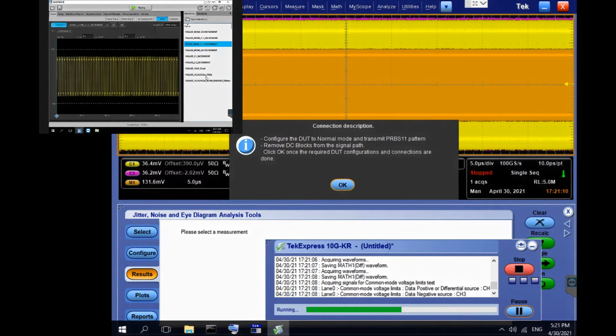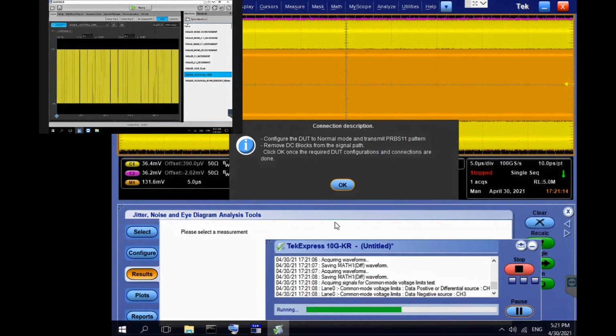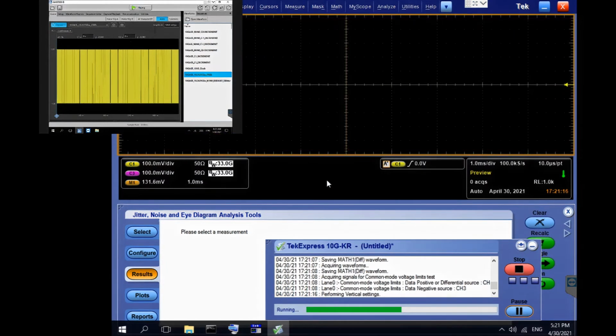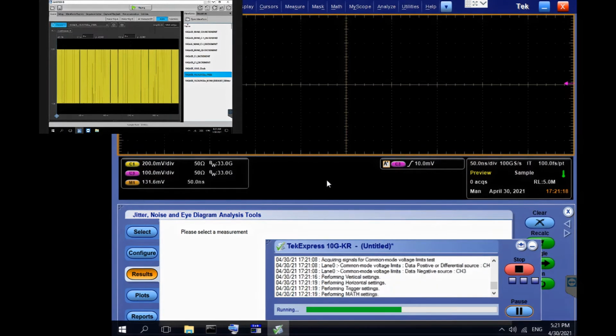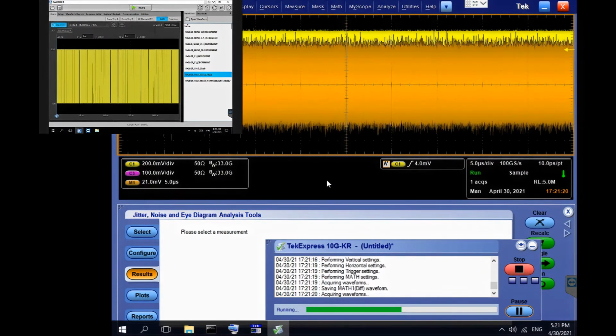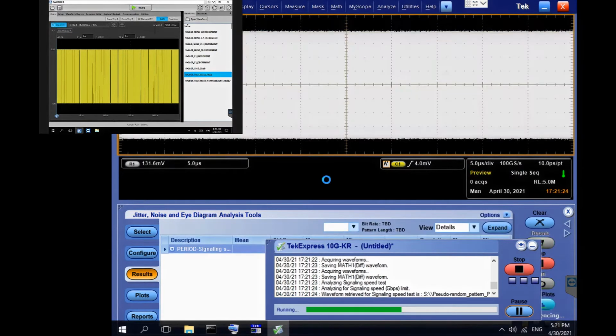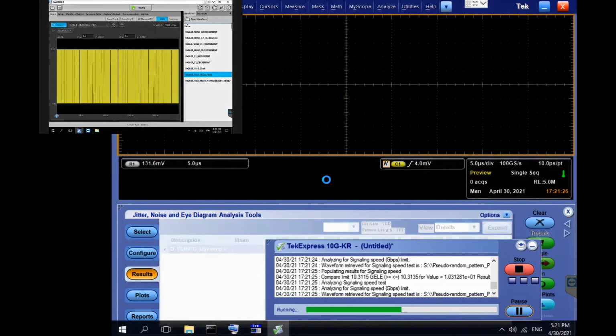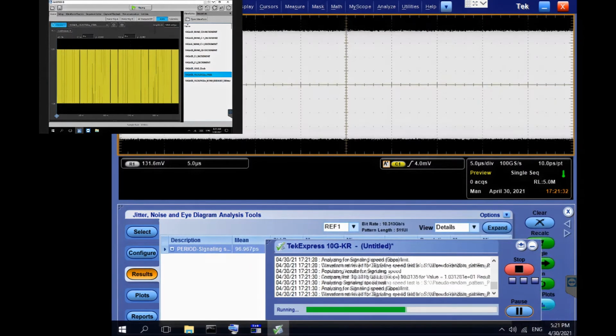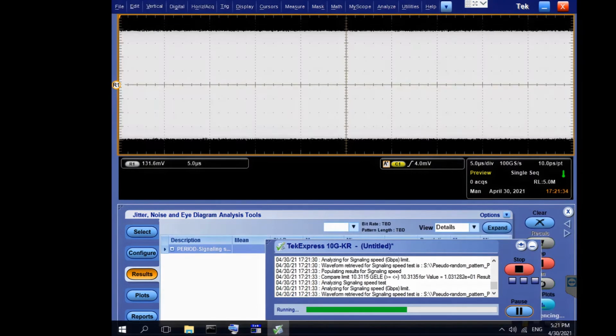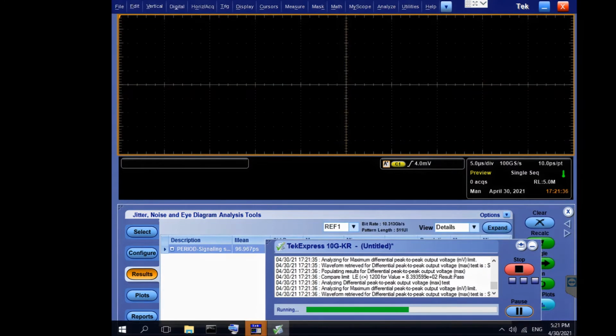Okay, last measurement is, I think, the common mode voltage limit, and that will be done again on the PRBS sequence. So let's switch to the scope screen alone, so we can better see what's going on.